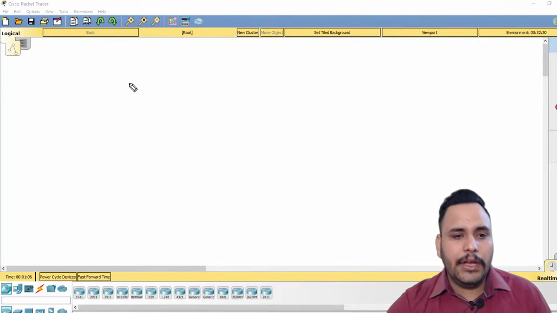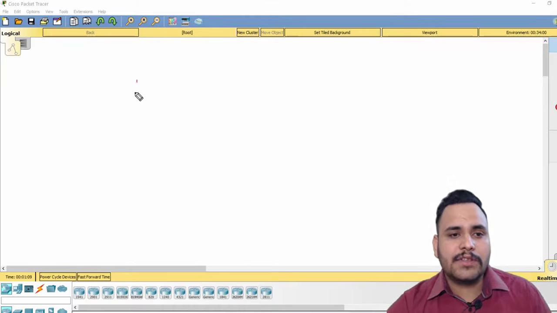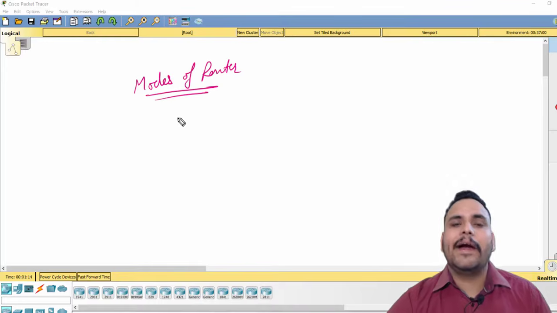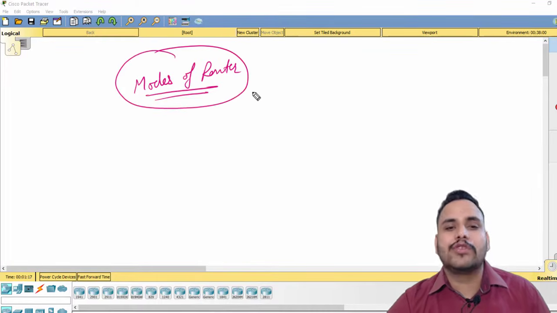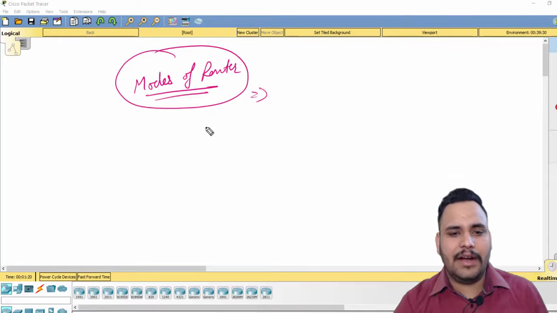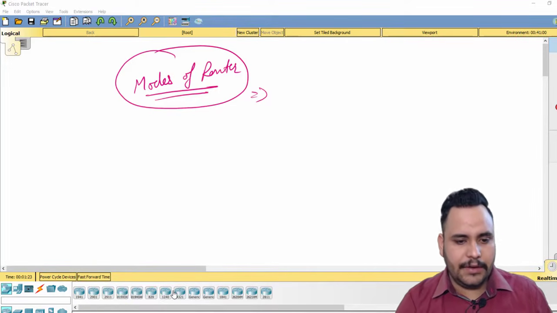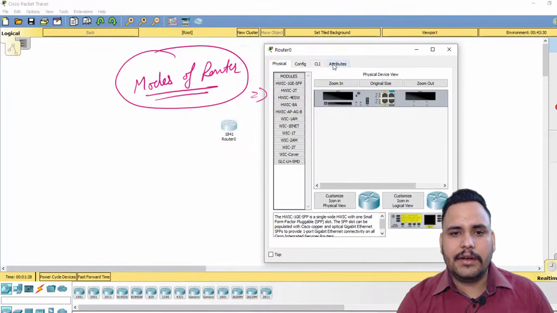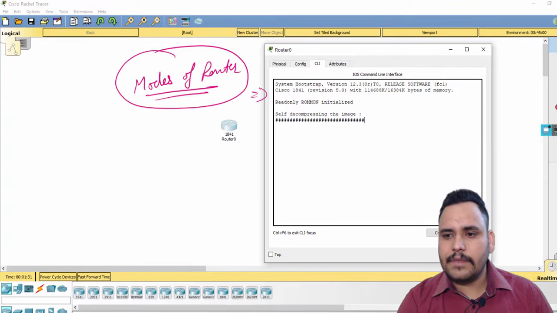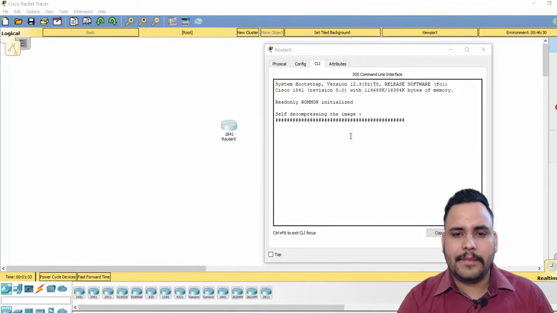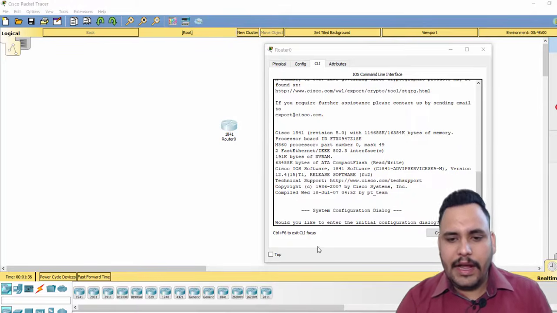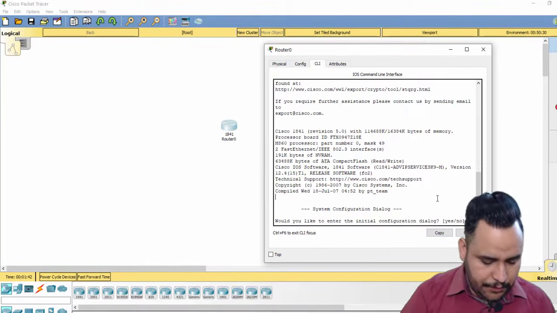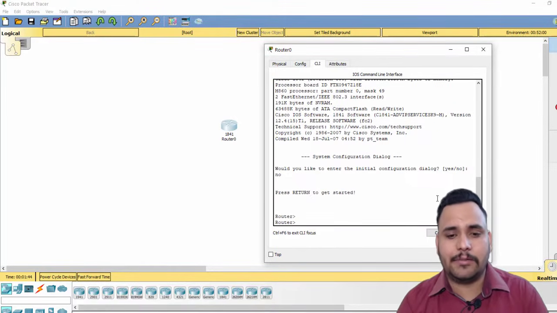First of all, we need to know about the modes of the router before practical work on Cisco Packet Tracer. When you start a router, for example I am using a 1841, I will click on CLI. In the CLI, it will boot first, and after that it will ask whether you would like to enter the initial configuration dialog. You have to put no, because we have to do all the things manually.